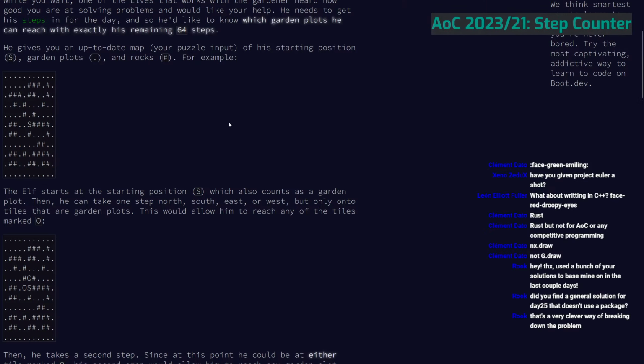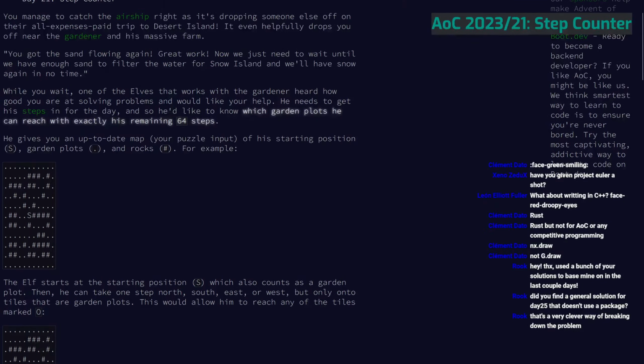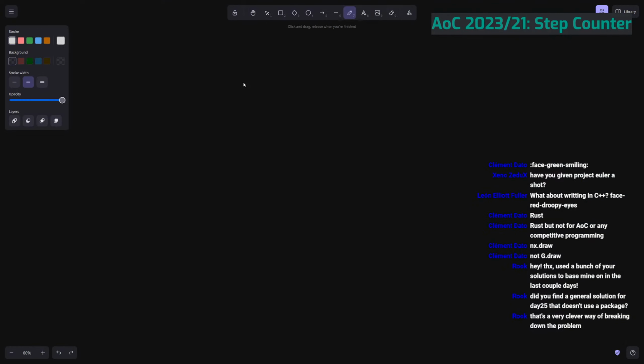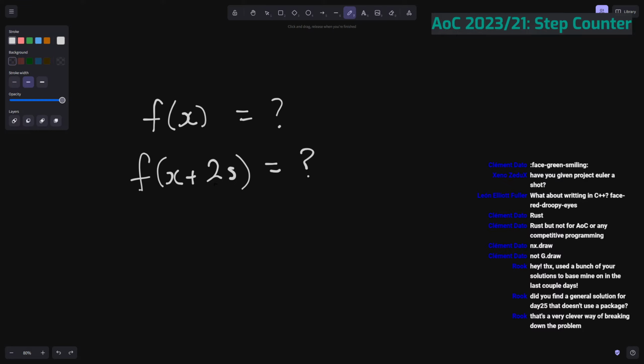So what we're going to do is start by seeing how many points we can reach within a step count of total steps modulo the length of the grid times 2. Let f be the number of points we can reach with a step count of x. We start with f of some value x. Then we do f of x plus 2 times the size of the grid. The reason we do 2 times the size of the grid is because the grid is potentially odd in width. It is for my input. I think it is for everyone's input.